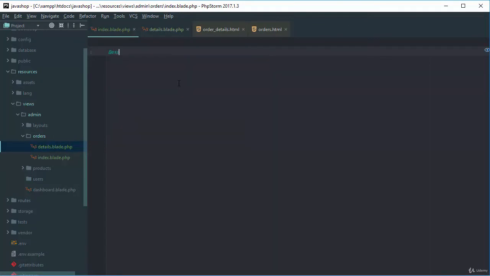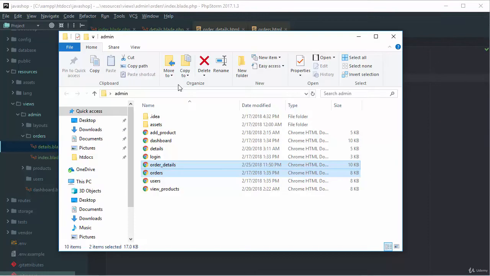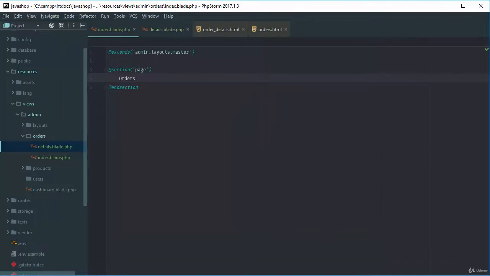Okay, first I will extend the master layout, extends admin.layout.master, and then of course a section that I need is the page section, where I will simply add the name of the page, which is in our case orders, right? So let me just create a route for it.